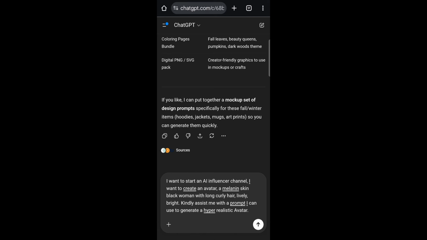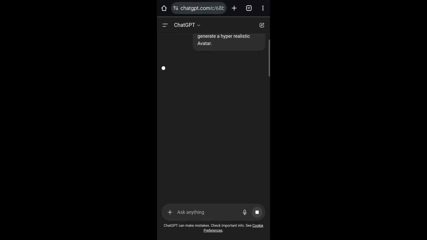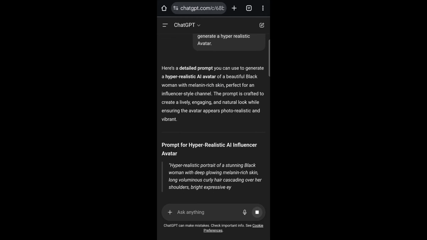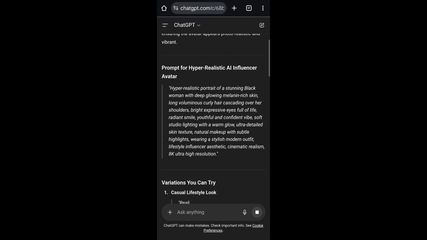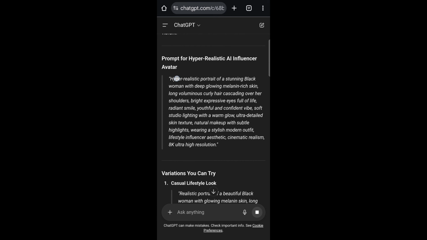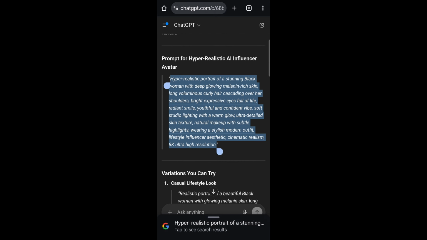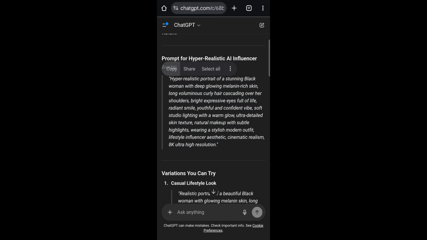So with this prompt, we're going to go to the next tool, which is also free for now. Yeah, so you can see it's giving us the prompt: stunning black woman, the way her eyes is and all that, and very important, high resolution. So we're just going to copy this, and then we're going to move on to the next app.